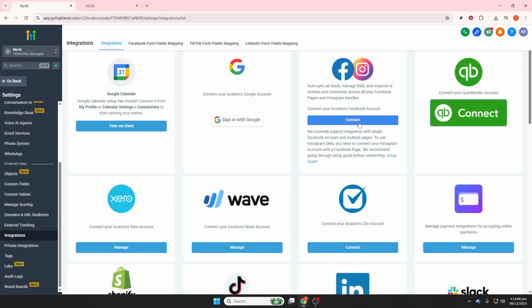Once the connection is active, stay in the Facebook form integration section. Click your Facebook page to access available forms. Turn on the toggle for Instagram lead forms, which enables syncing for leads generated by your Instagram ads. From there, choose the exact form you want to connect.